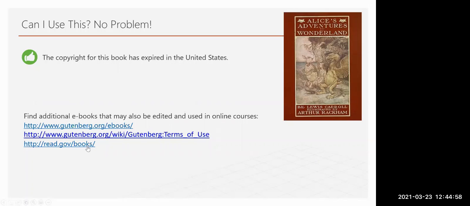You can find additional ebooks that may be edited and used in online courses from Gutenberg.org, read.gov books. They will tell you what the copyright is for that. And you can go ahead and use a lot of these things. So if I have English classes, sometimes we want to have passages that students can work with and play around with in an interactive activity, something like that. We can go to these sites to create those items with this text that is usable.